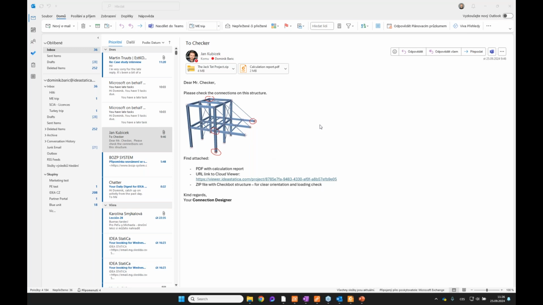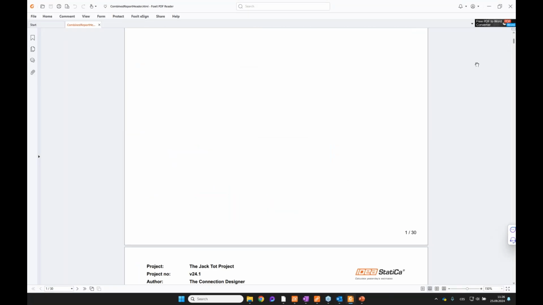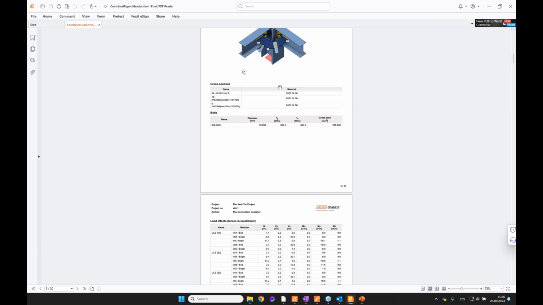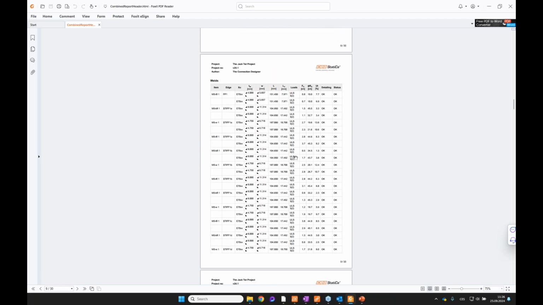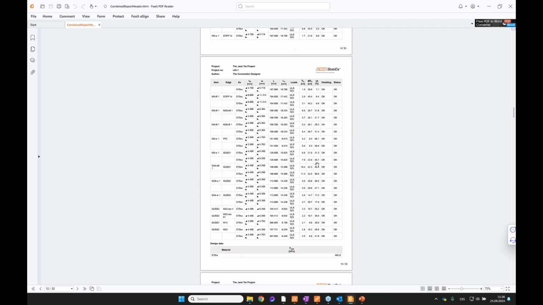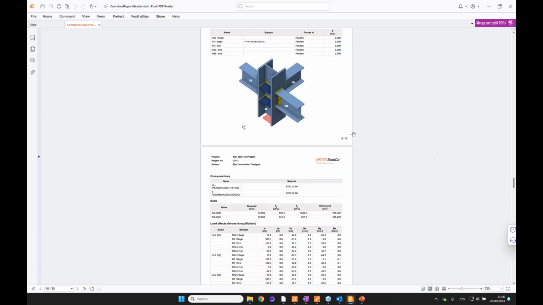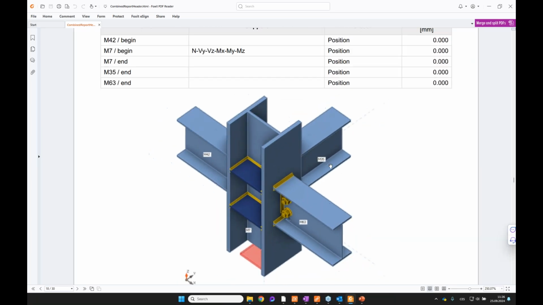Yeah, thank you, Jan. So I have received an email from my connection designer, and I want to investigate. So I'll open the calculation report where I can see all of the information about individual connections, the results of stresses, strains, and see that everything checks out. It's the base plate connection. I wonder what the connection is here in this member 35?